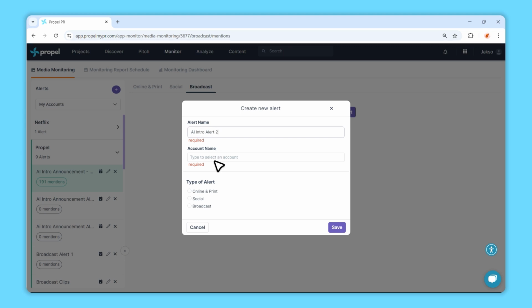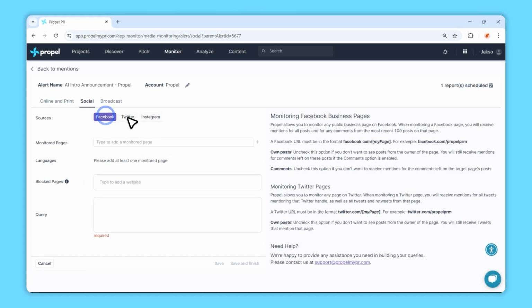Now give your alert a name. After that, select the account that you want to attach the alert to. You can add pages from platforms like Facebook, Twitter, and Instagram, depending on where your target audience or important conversations are happening. We highly recommend you mention pages you want Propel to put extra focus on under monitored pages. This will help in avoiding irrelevant coverage.